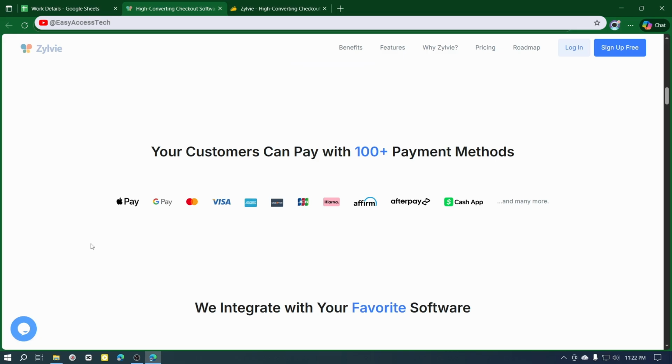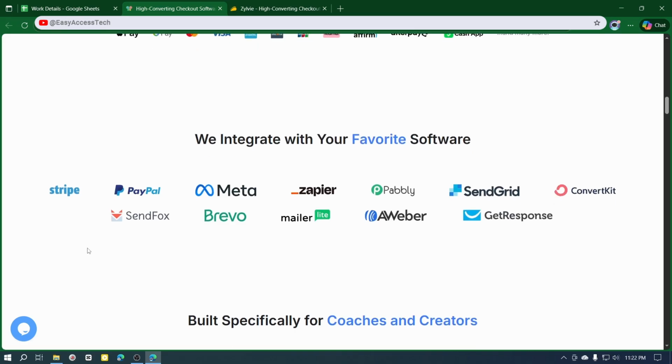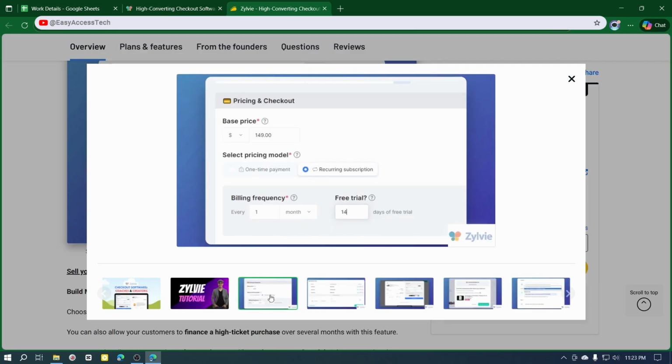Now let's explore how Zylvie works and why many people like it. When you use Zylvie, you start by creating a store or a product page. You can list the digital products like ebook, online courses, subscriptions or services. Then you connect your payment option like Stripe or PayPal. Customers can pay using their credit cards, PayPal or many other supported payment methods, which makes it easier for people from different countries to buy your service or product.